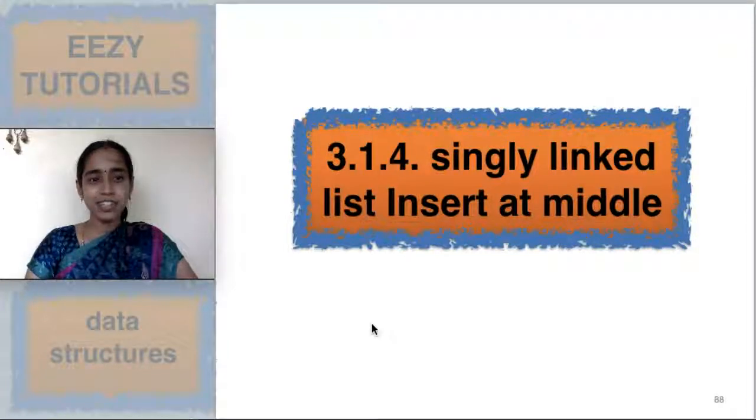In this lecture, we are going to see how to insert a new node into the singly linked list at the middle position.